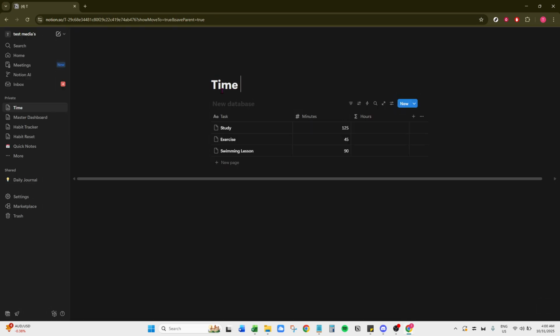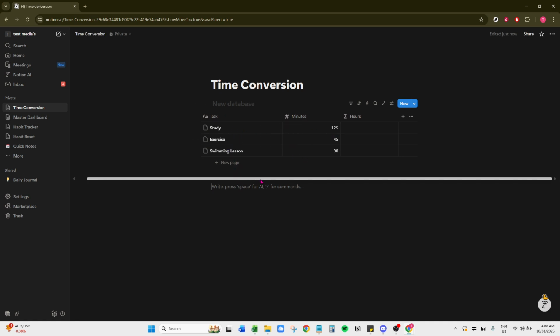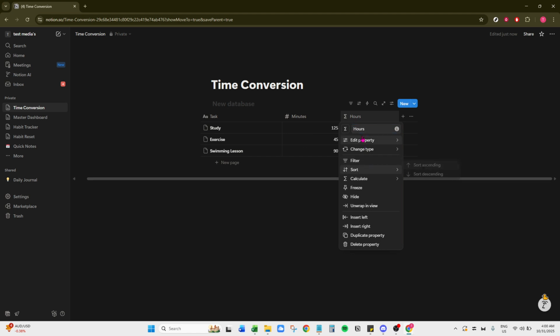Now that you've got your new page ready to go, the next step is to create a Notion table. Tables are incredibly versatile and great for keeping information organized in a way that's easy to scan and utilize. On your new page, add a table, which will serve as your primary tool for handling and converting your time data. Inside this table, you need to set up two key properties, hours and minutes. These are essential for the calculations you'll be performing. Make sure they're both set as number properties, as this will allow Notion to perform the necessary arithmetic for conversion.